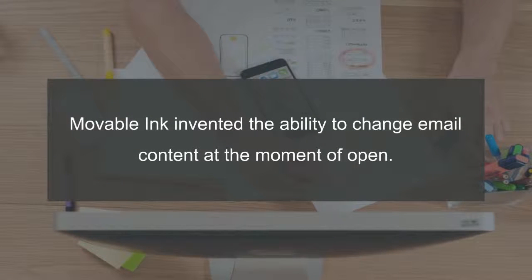Great. So just to give you a little bit of background about Movable Ink and what it is that we do. We give you the ability to change the content of your email at the moment of open. Using the same dynamic snippet of code within your HTML, you're able to create a hyper-personalized experience for each user who's opening the email. So let's say someone opens in the morning versus afternoon versus evening, they're going to see content that reflects that time change.